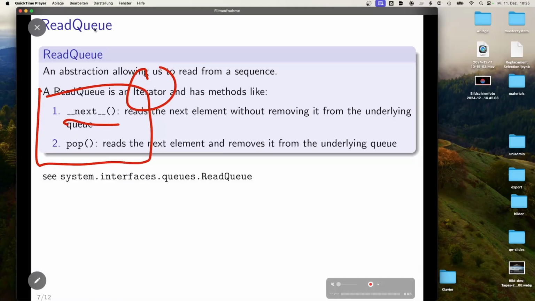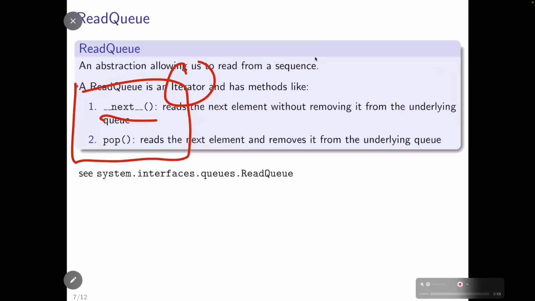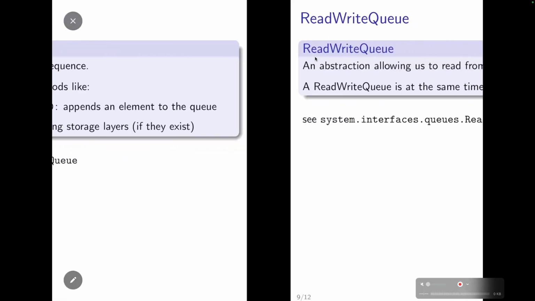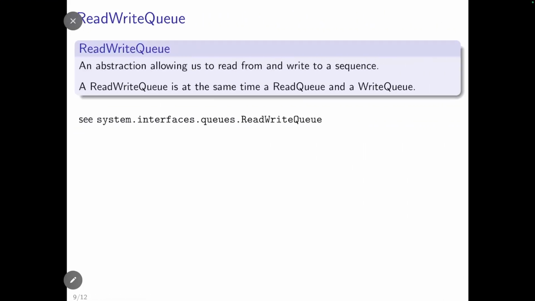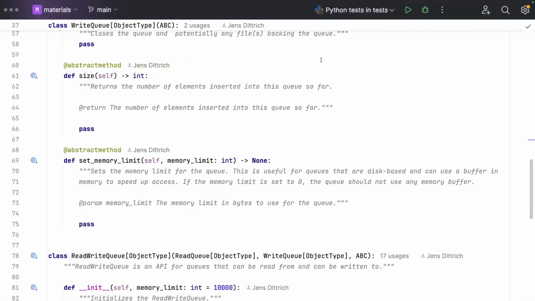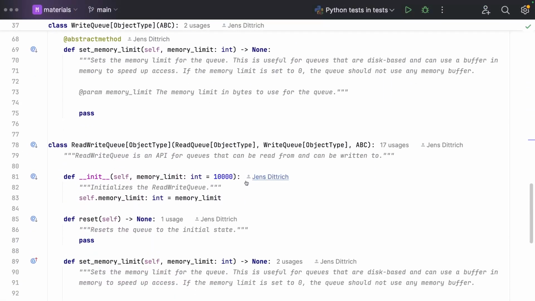Right, so I have a read queue, I have a write queue, and then I have a read-write queue. A read-write queue simply inherits from both of those. It's a combined interface, an API combining the two interfaces together. You see that here: read-write queue extends read queue and write queue, and is still abstract.